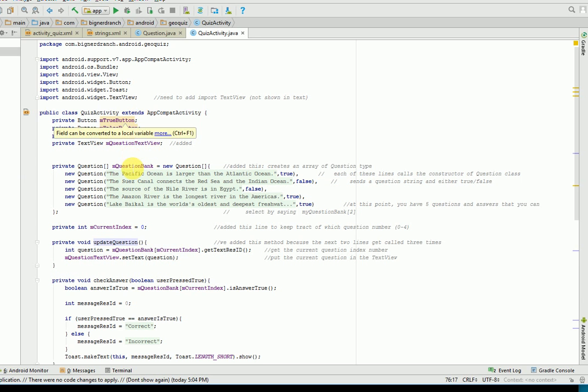Now, if we actually wanted to get at one of these, we'd say mQuestionBank square brackets, and we would go from 0 to 4, excuse me, depending on which one of these we want. They call them indexes. If we said 0, we'd be getting the first one. If we said 4, we'd be getting the last one. Notice how it doesn't start with 1, it starts with 0. So we go 0, 1, 2, 3, 4.